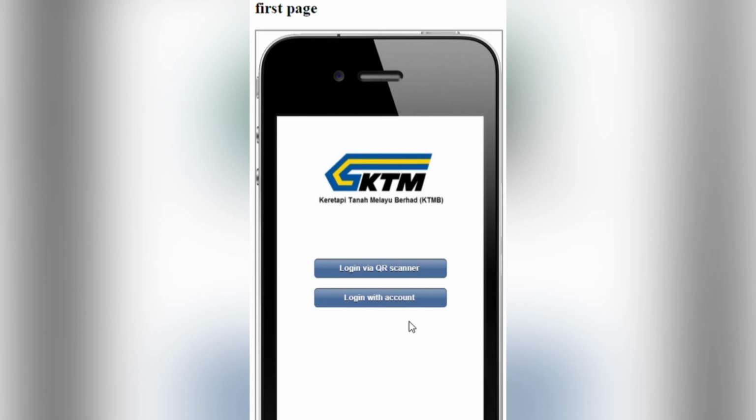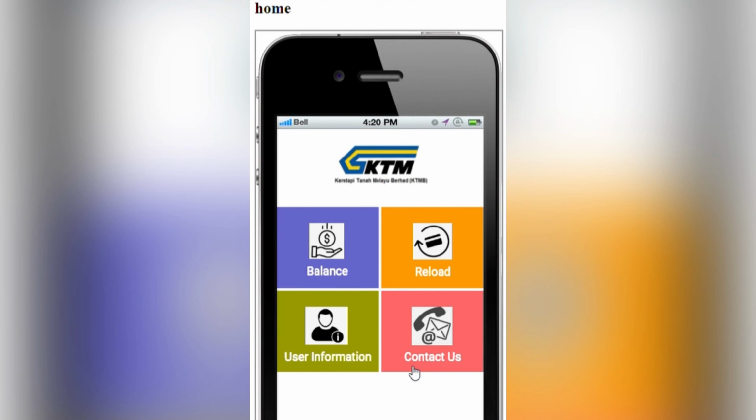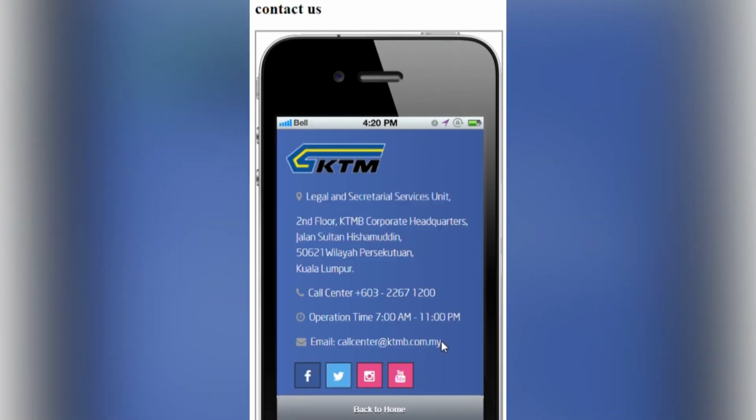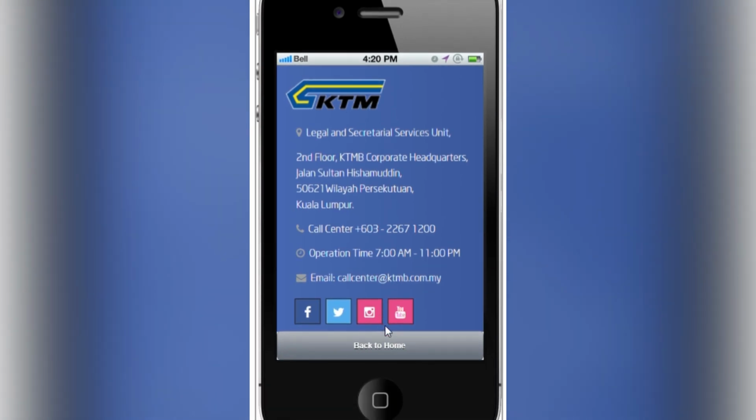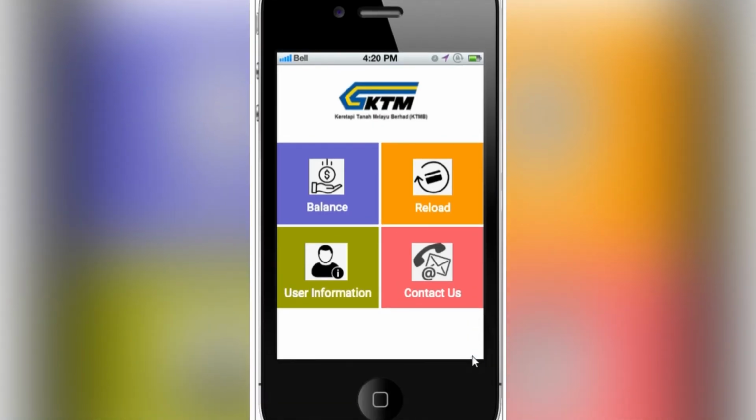Another way to log in is with login with account. They can simply enter their username and password and press login. And now lastly, we take a look at contact us. For this one, user will be able to view all the KTM details. We go back to home. So that's all for the explanation about the Ktmb E-Balance application.